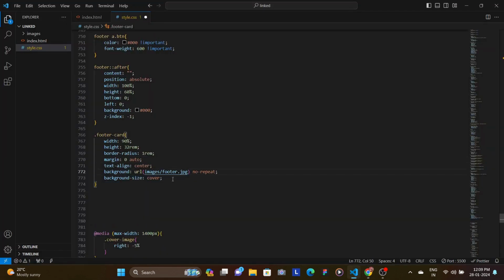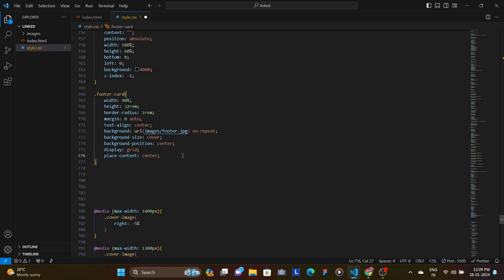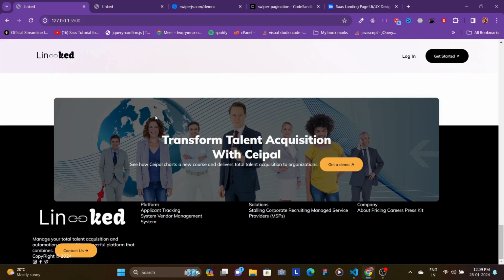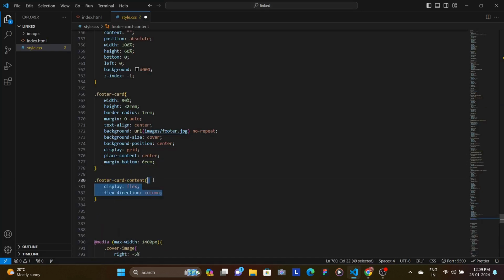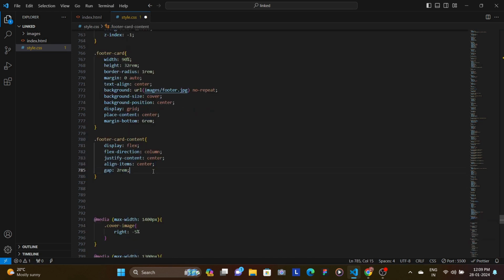Background size needs to be cover with background position as center. Okay. Now we're gonna add display grid with place content to center so that the footer content is at the center, the footer card content, and then the margin bottom 6 rem. Now we're gonna target the footer card content. We're gonna give it display flex, flex direction to column with justify content, align items to center, and then gap of 2 rem.